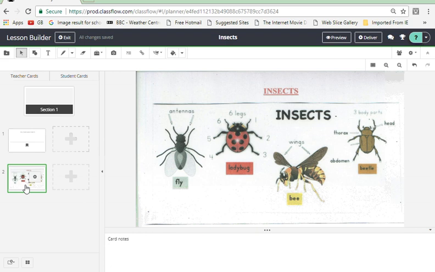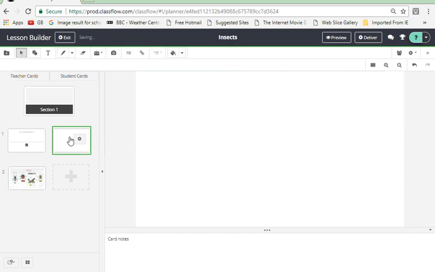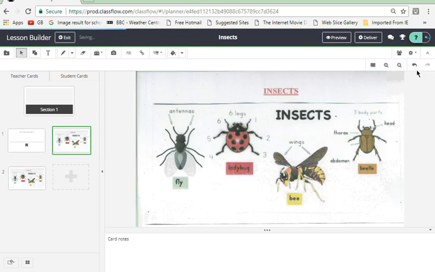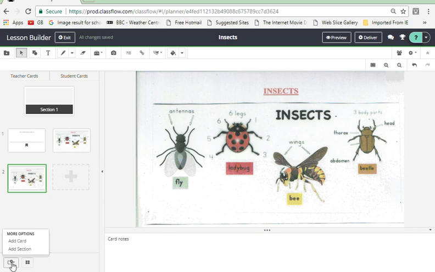If you want the student to see the same thing, which you might do, you click on their card and insert again, and insert again. And that's what they would see on their iPad when they connect with your class. And now we can do more cards. I'm going to put some description down. I have a new card on here, I'm going to add a card.